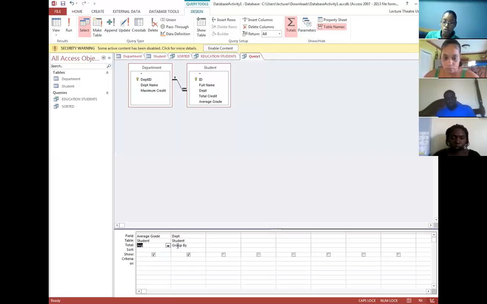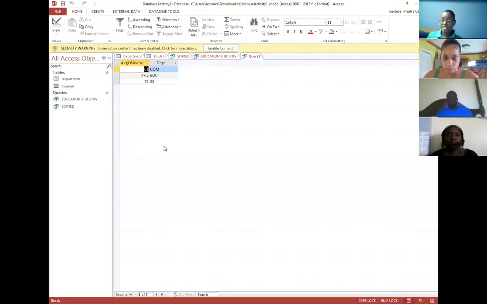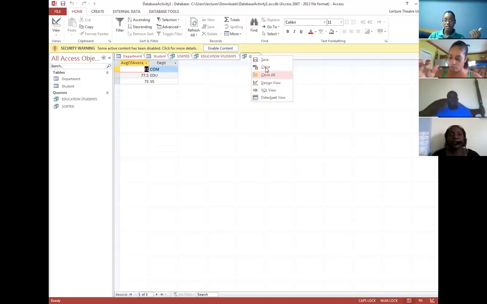Then I want to group by department because I want only one representation of each department. Now that was an automatic default one, but if that wasn't there, we would have to ensure that we click on group by. Now when I run this, do you realize that I have only one representation of each department? Excellent. So we're going to save this. I'm going to do two more queries, and then I'm going to allow you to do them for yourself.